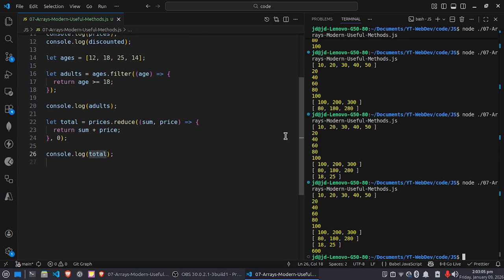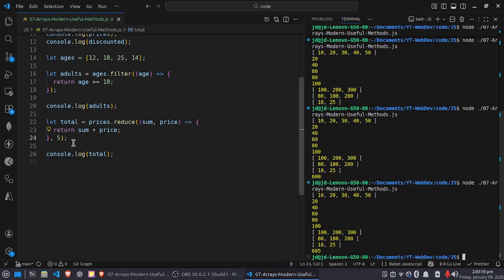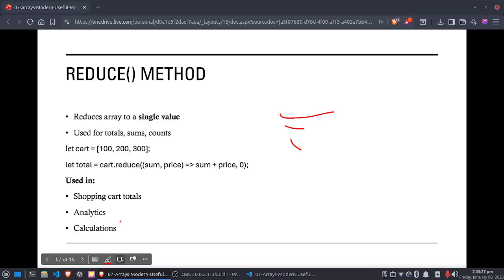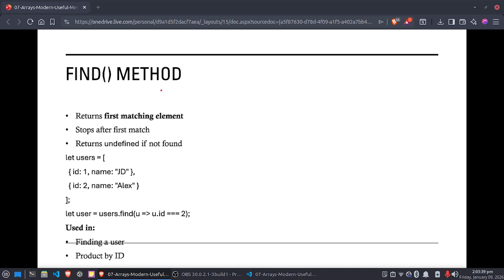So sum starts from 0. Like if I write here 5, then this gives 605. If I write 10, then it takes the value 610. So this is the initial value. Every time, sum is the accumulator here. So this is used for shopping carts, like on an e-commerce website, to count the total of a person. Analytics and calculation also.